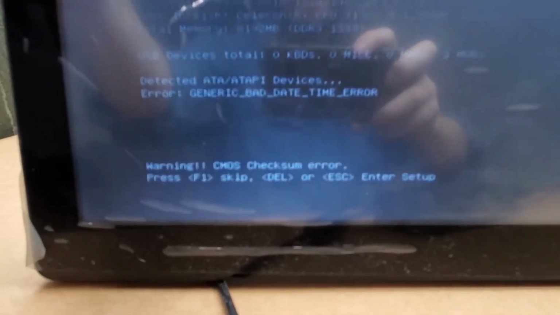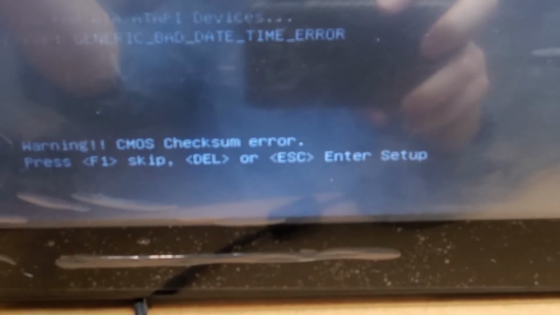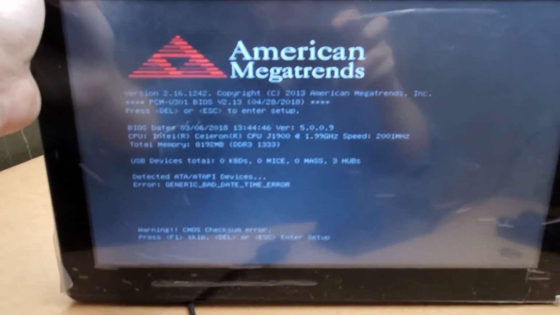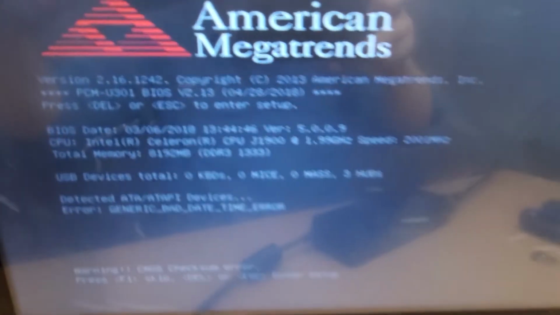Warning, checksum error. Press F1 to skip, delete, or escape to set up. You know what? Don't have a keyboard. Can't press any of those buttons. Now I need a keyboard.